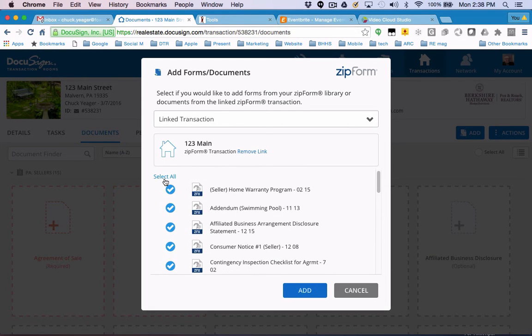So all the documents are there. I am going to click Select All and click Add. And within 30 to 60 seconds, as you wait, those documents are now being filtered into your transaction room. So now all of those documents that you pre-filled out with the information checklist and things like that will be pulled into DocuSign Transaction Room, and you'll be able to work on them here rather than having to go back into Zip again.